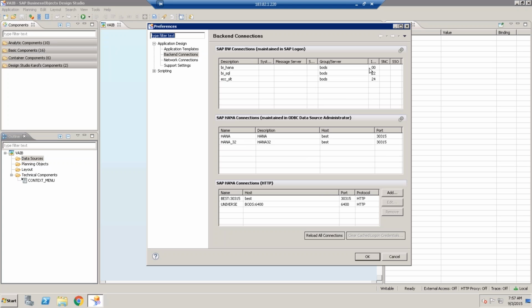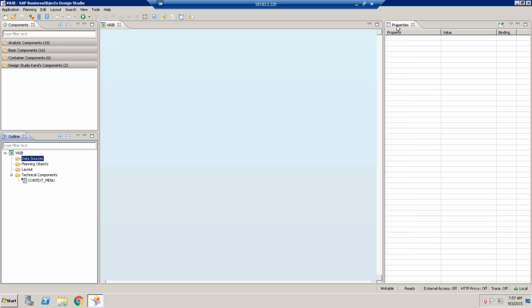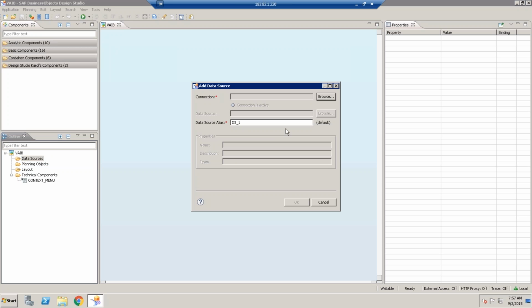If you see, these are the connections which are already created. So the first step is you connect to a system: okay, my XYZ system is there, and I connected to that one. Fine. The next step is to add a data source. In that one, you choose a connection. Let's say you have five systems, a BW system or a BO system.